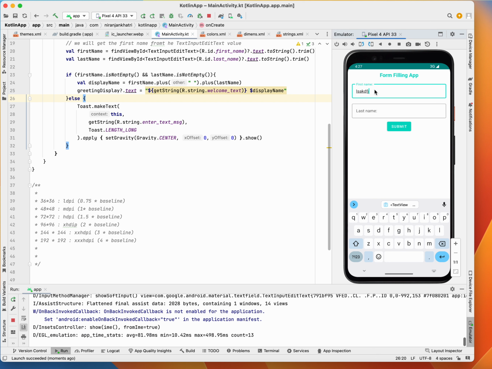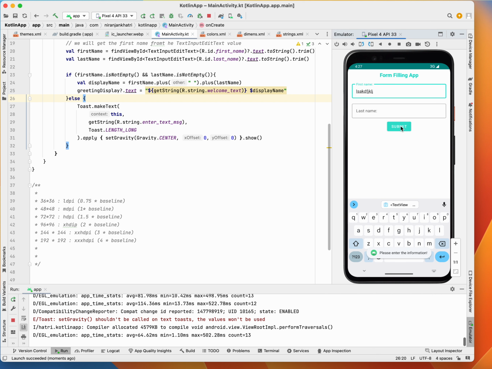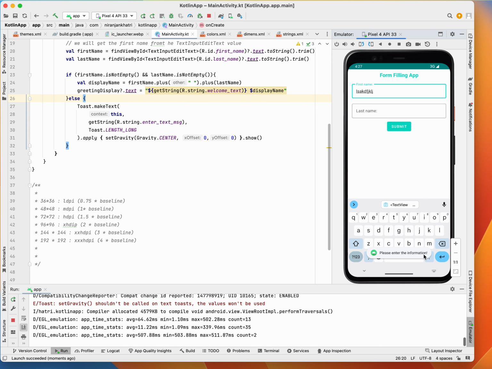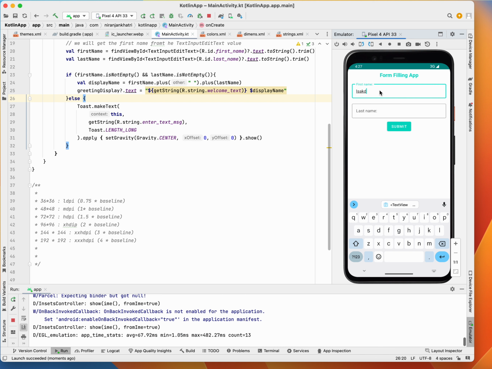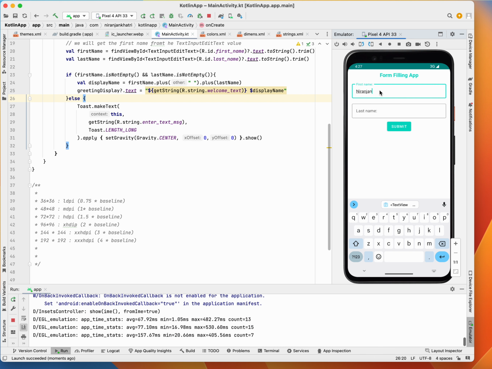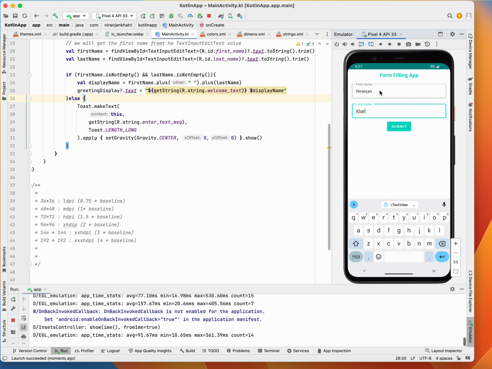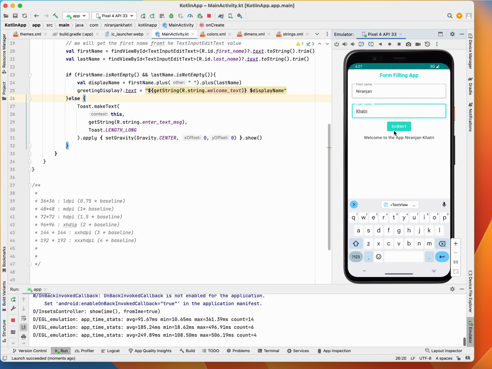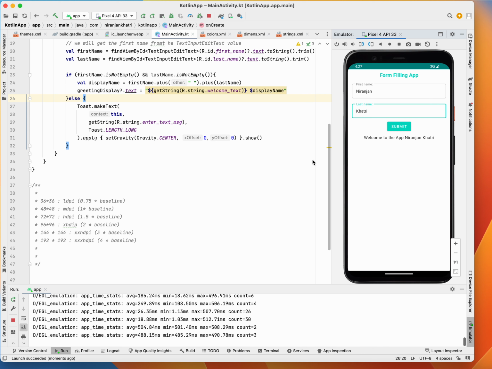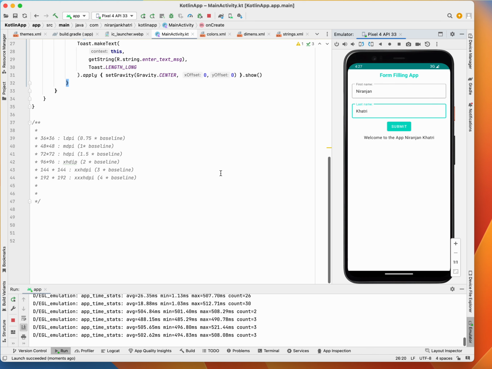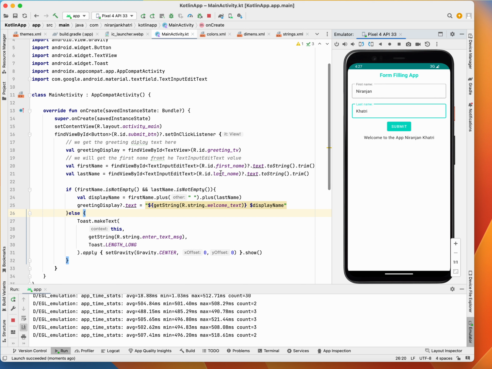So first name is this one, and I want to submit it. Obviously, please enter the information. I'm getting an error message here, but in case I write a correct thing and submit it, welcome to the app Niranjan Khatri. So this is what we were doing, and it's a very simple application, guys. Hope you like it.